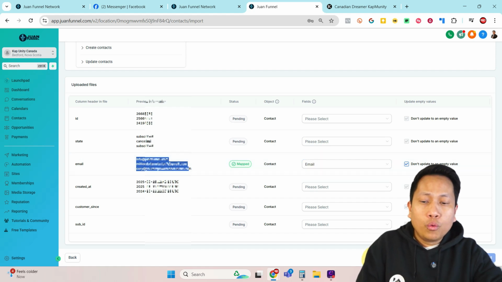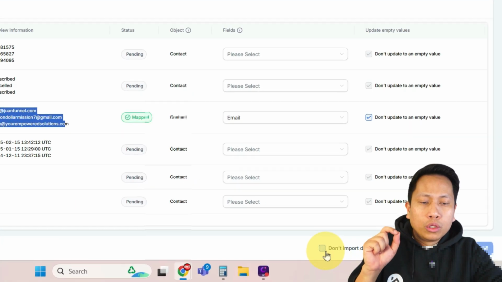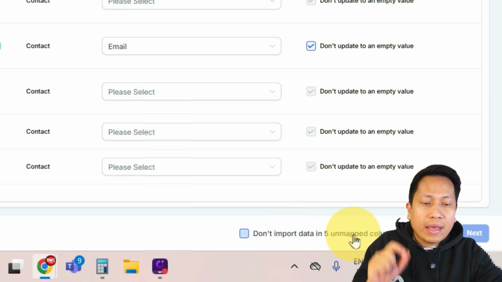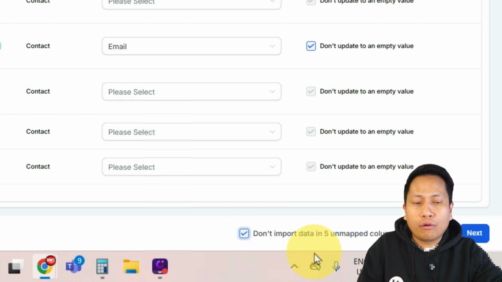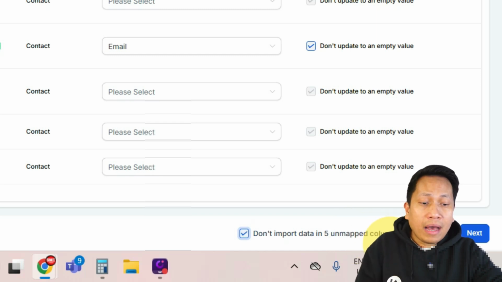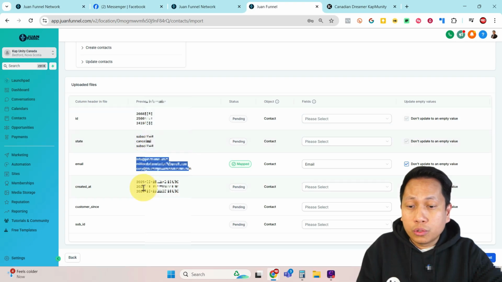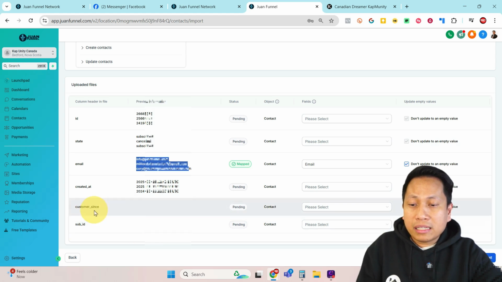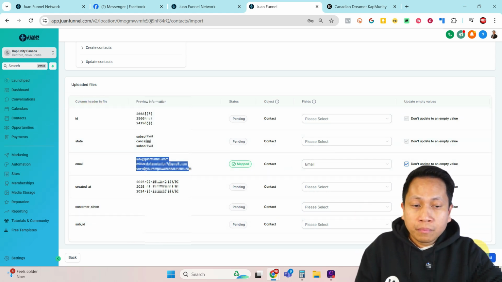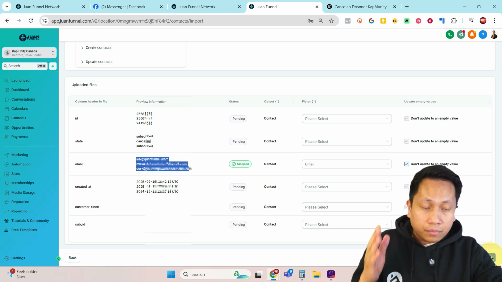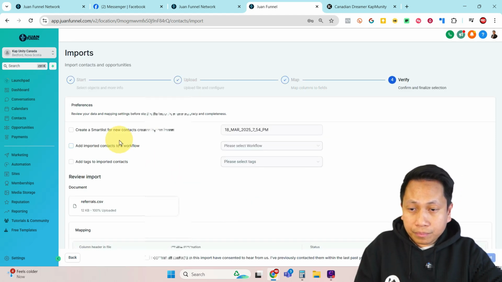And then it will ask you, do you want to import the unmapped columns? Just click Don't Import Data on the 5 unmapped columns. The 5 unmapped columns are this 1, 2, 3, 4, 5. Once you're done, click Next.